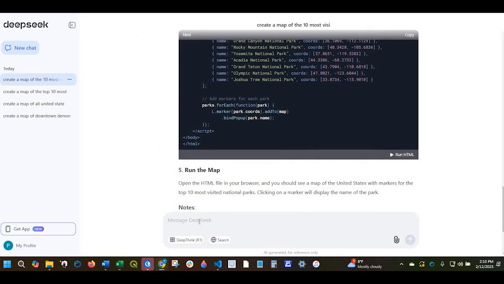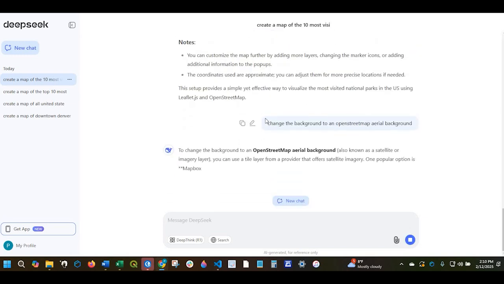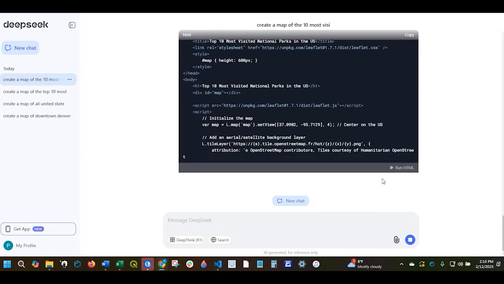Okay, let's take it a step further. Let's go and change the background from that standard OpenStreetMap base map to an aerial. So I could just type in: change the background to an OpenStreetMap aerial background. You might find that you could abbreviate some of this stuff or not be so specific, but I like to keep it to the point.